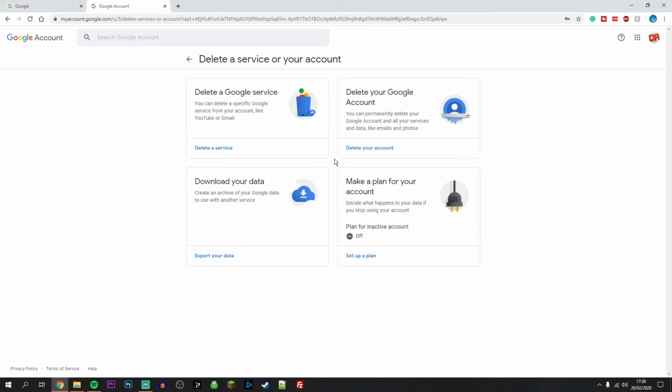To delete our Google account, we need to go back to this page with the 4 options. I recommend you download your data beforehand, just in case you may need it. But once you've done this, you want to click on delete your account.